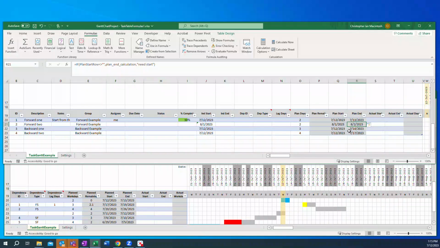And now you'll see we have some calculations there. So this should start on the 12th, and with 2 work days, 1, 2. This should start on August 1st with 2 work days. We can see we have 1, 2. And then it looks like that is working and got moved down.